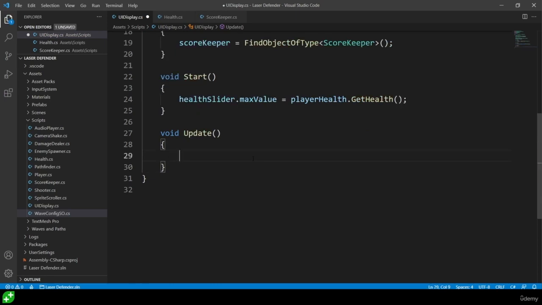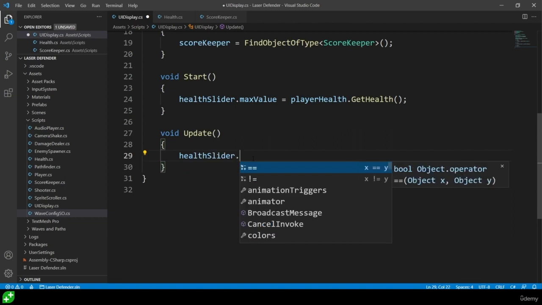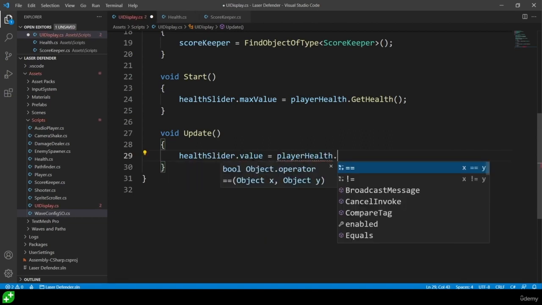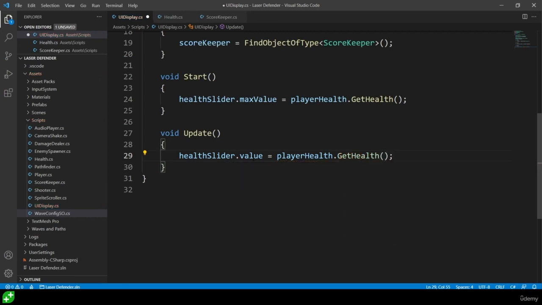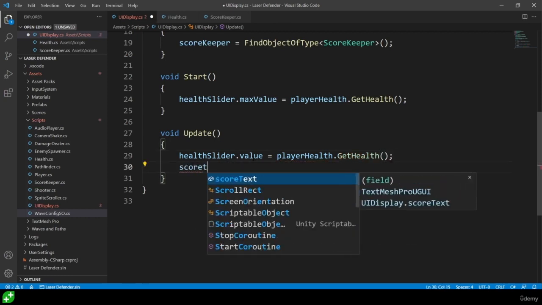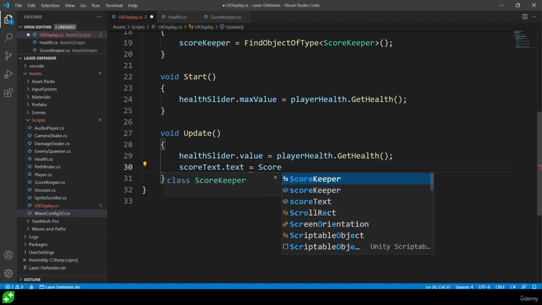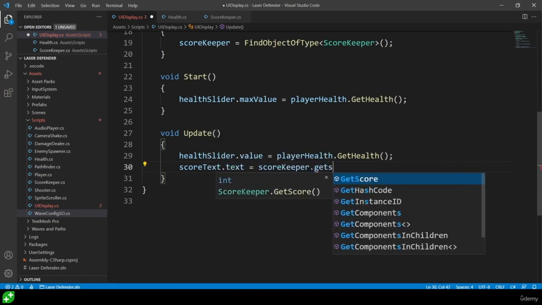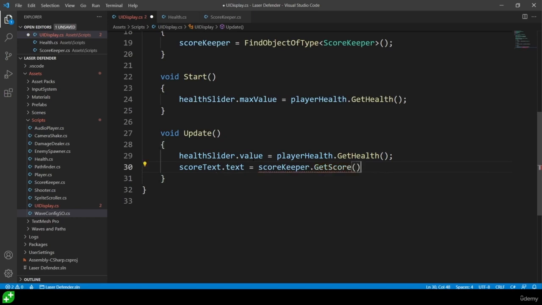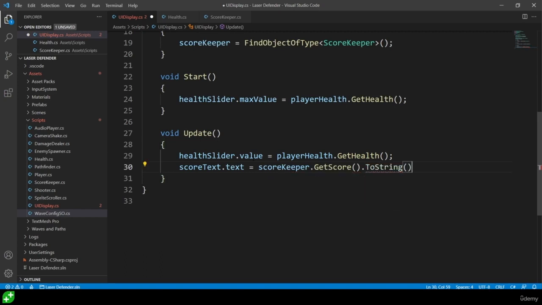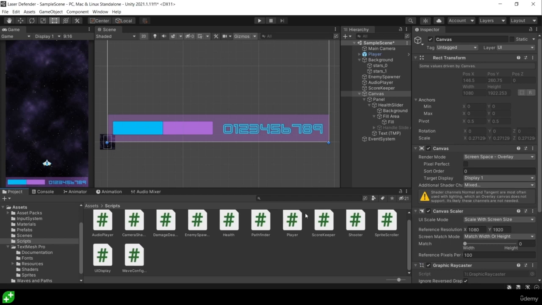Then down in our update method, let's update our UI. So first of all, we can take our health slider.value, and that is going to be equal to our player health.getHealth. And finally, to update our score text, we can say scoretext.text equals our scorekeeper.getScore. And because that returns an integer rather than a string, we can say .toString to convert it. So with that set up, let's jump over into Unity to test things out.